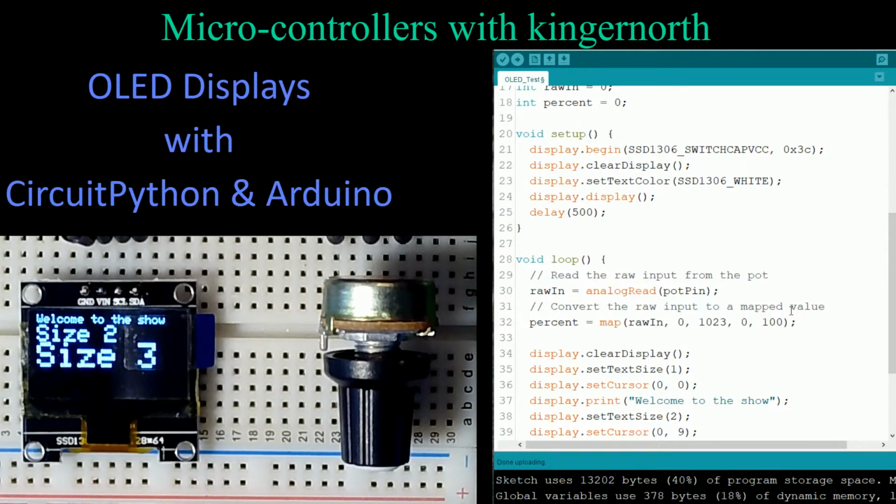Then it's going to convert the raw into a map value. So the percent is what my variable is going to be. I'm going to map the variable raw in. So don't forget, raw in on Arduino comes in from 0 to 1023. So what I need to do is take that scale from 0 to 1023 and remap that as a percentage. So I want to map it from 0 to 100 for percent. And I'm going to include that down here.